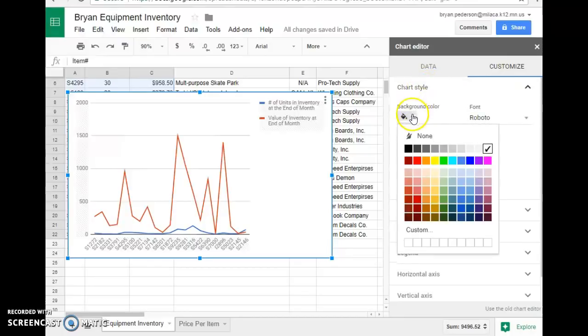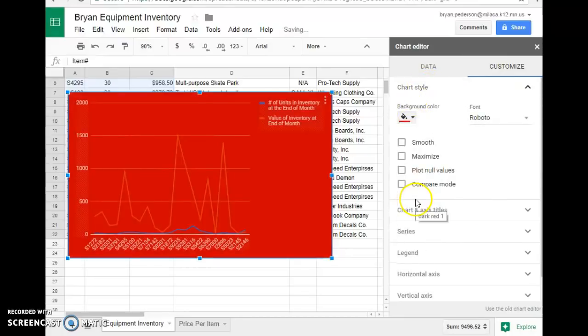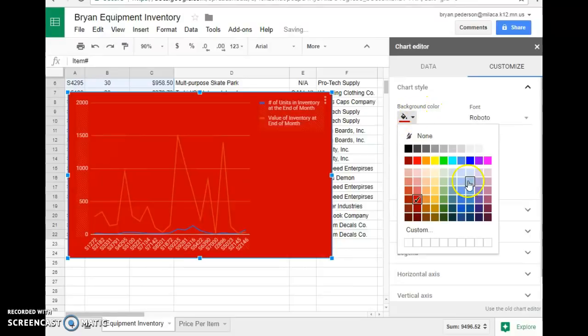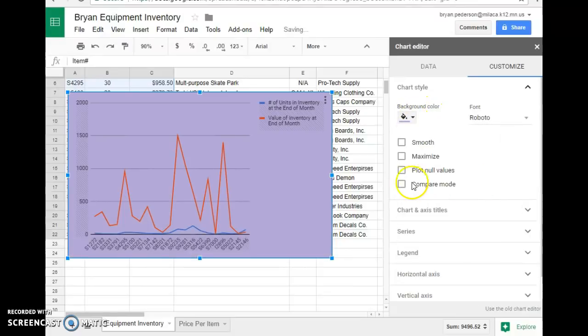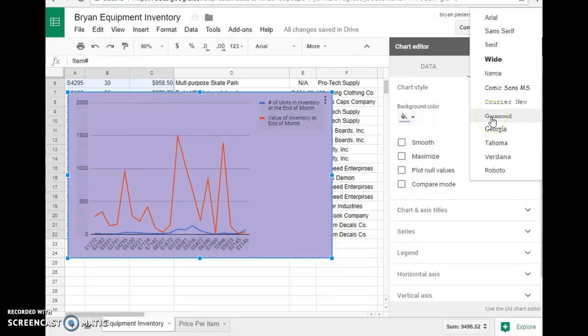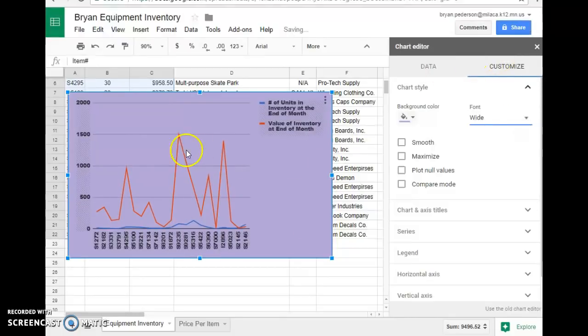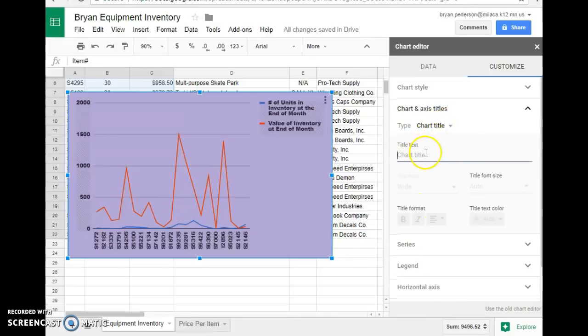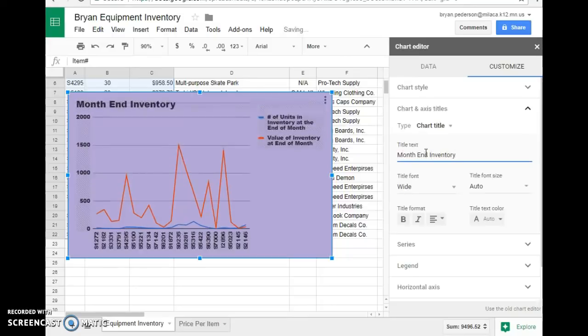So the chart style, I'm going to pick a background color this time. Nah, that doesn't look very good. So you see how you can just kind of nose around and change it to make it the way you want. I'm going to do wide this time, see what that looks like. Okay. Chart title. So my chart title is going to be, let's see, month end inventory, because that's what we're looking at here, okay, is a month end inventory. Alright.